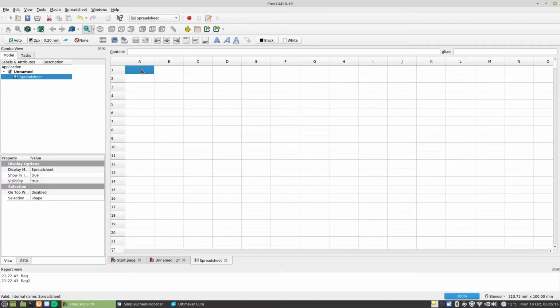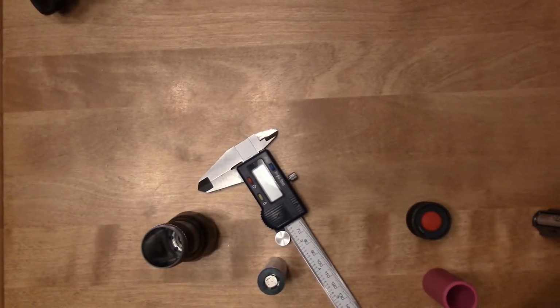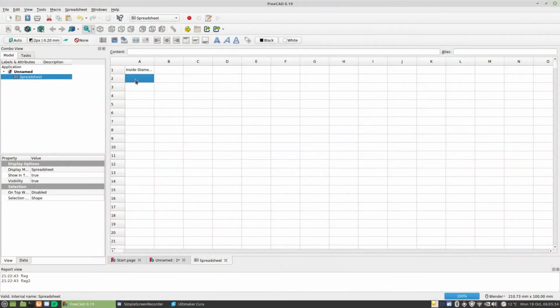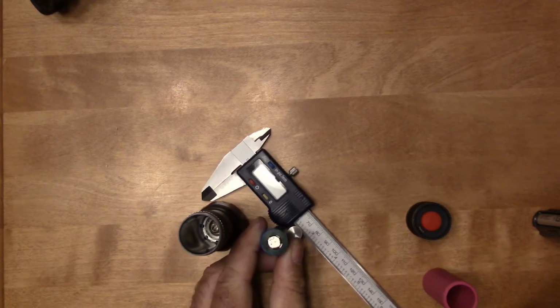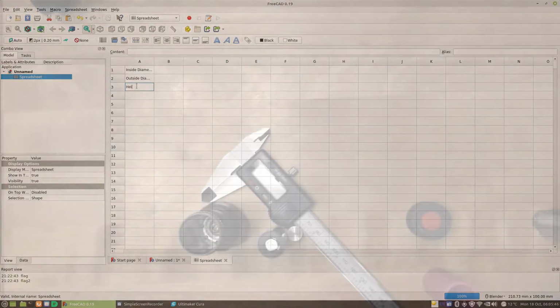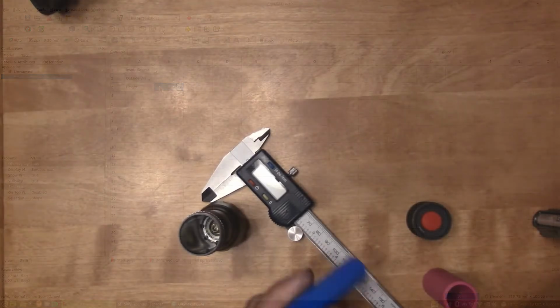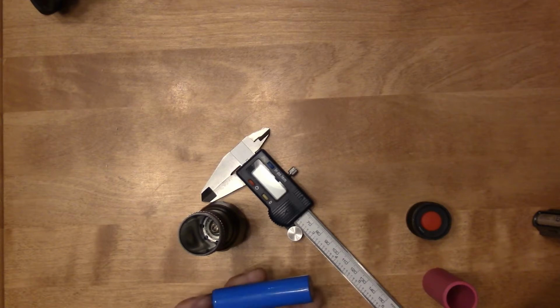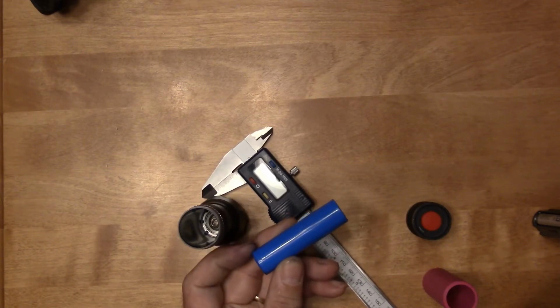And the three dimensions that we need in order to make this project are going to be the inside diameter. So that's the diameter here on the inside of this hole. We're going to need the outside diameter. So that's the diameter around the cell. And we're going to need the height. And that's how long the cell is. Now, an 18650 cell is supposed to be 18 millimeters wide and 65 millimeters high. That's the standard for it.